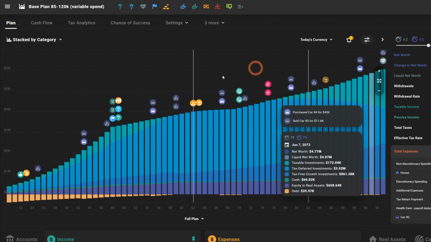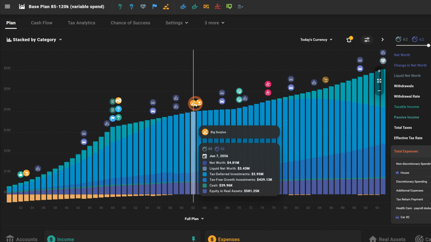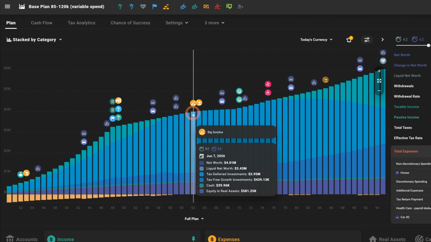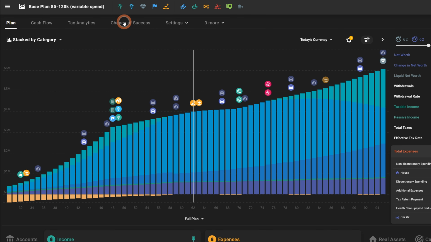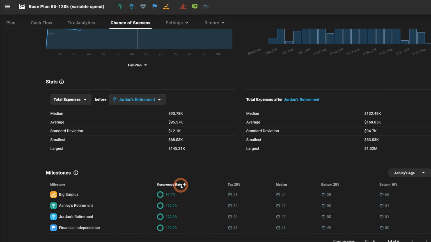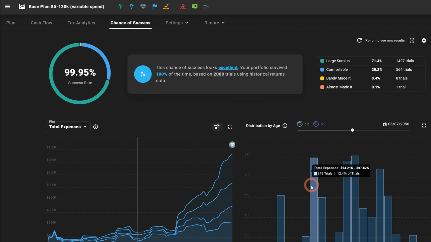Now, in your plan view, this will be fairly static. Other things that you change could alter when this happens, but given that the rates of return are constant, this will more or less be fixed unless you change other things that alter your net worth. But under chance of success, it actually happens in the trial data at different times. So let's look at how this affects our total expenses.